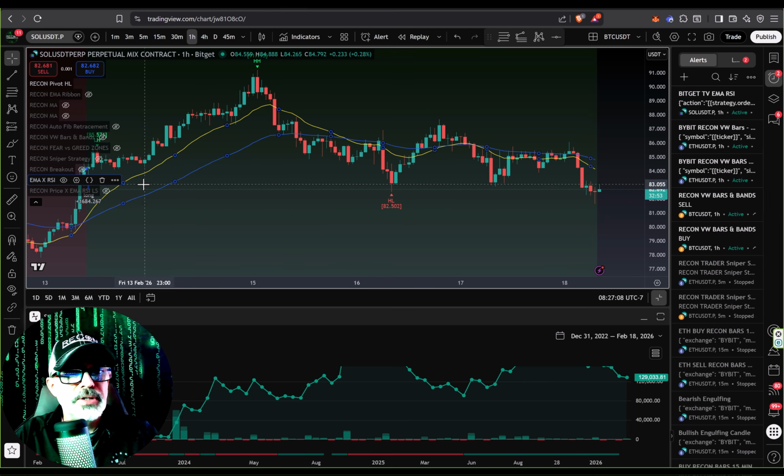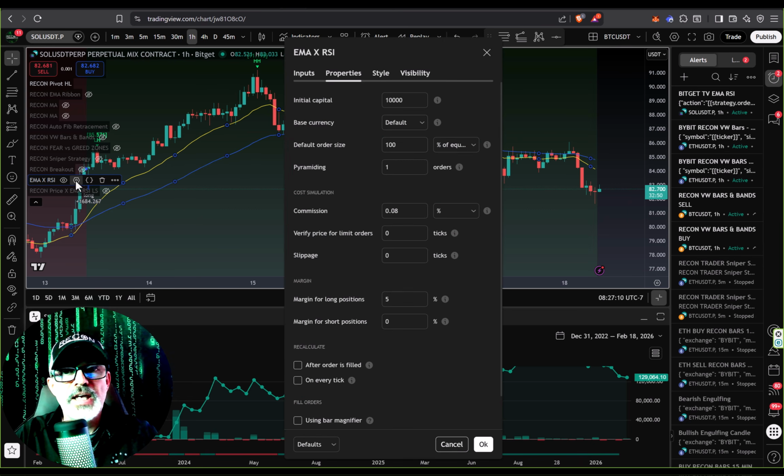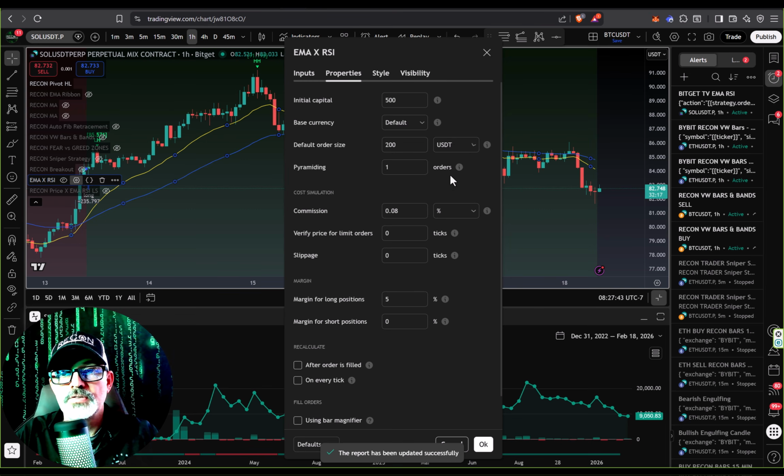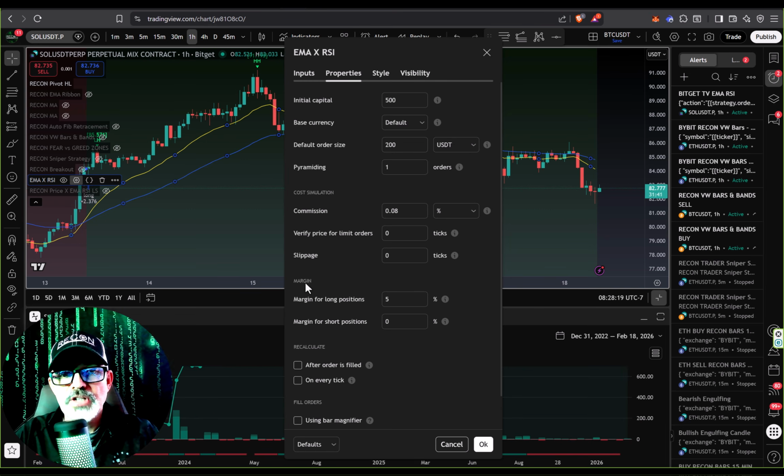And once your alert's in place, you do want to just confirm the settings under properties that the initial capital, I'm only going to give this bot like $500. And order size, I am going to do this as 200 and not percent of equity, obviously, but of USDT. And then the last thing I'm going to check is my margin. And in this case, only for the long positions, I have set to 5x.